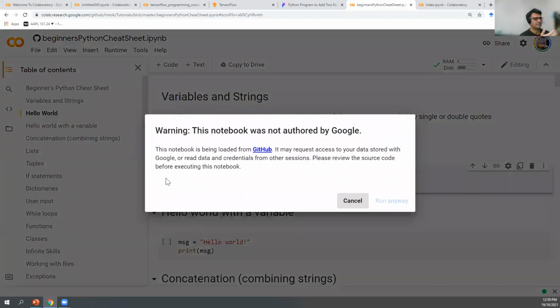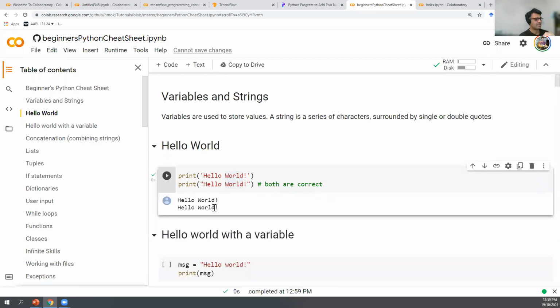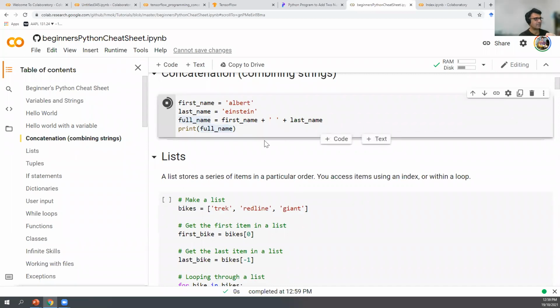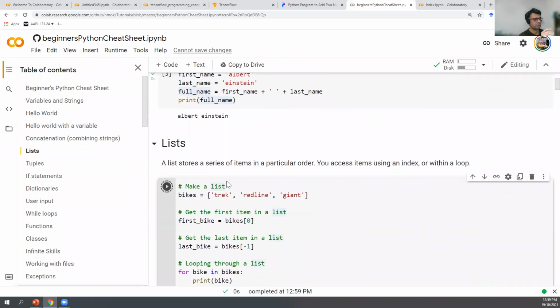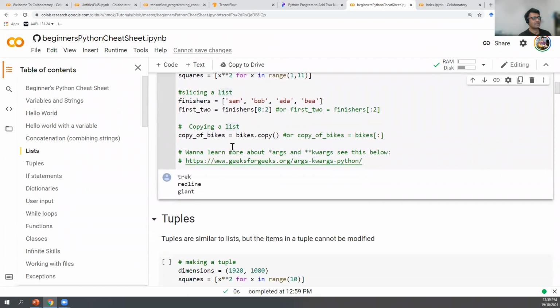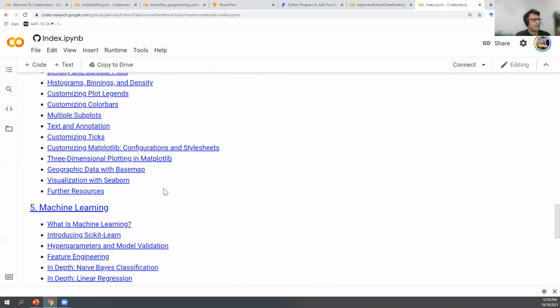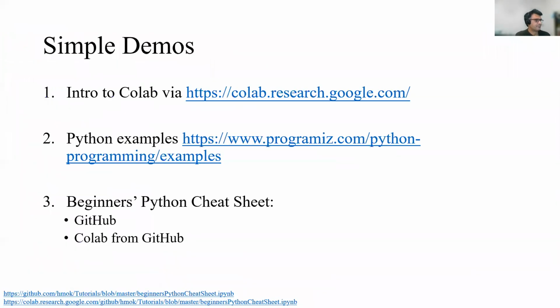So again, run it. As simple as that. It just asks you that you're getting it from GitHub, but you can actually download it and upload it yourself. So, hello world, just print a message, or if you want to add two things, or learn about lists, just go ahead and practice all these things. These are fantastic. You can learn a lot about tuples and if statements. If you learn these things, you can run all sorts of programs.